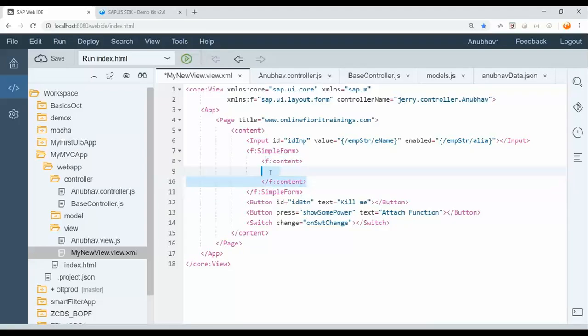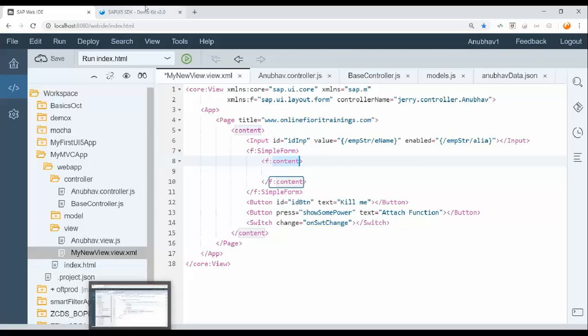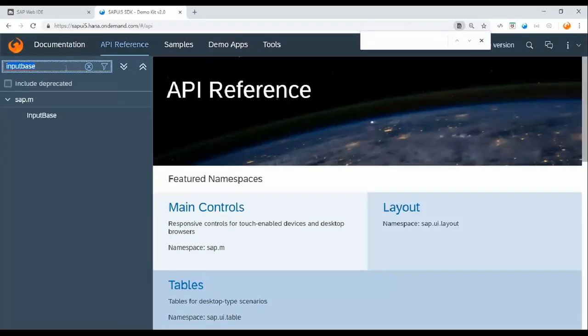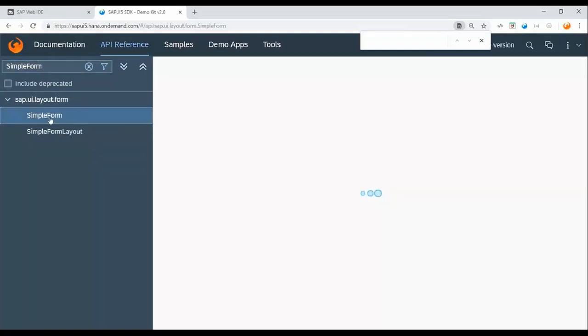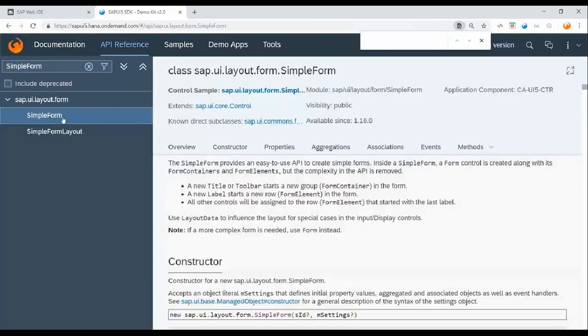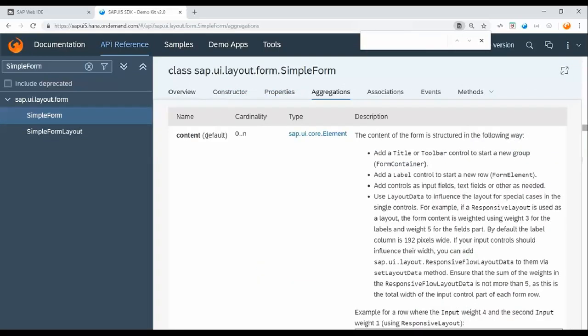Why can you ignore it? Anyone? Why can we ignore content aggregation, writing of content over there? Go to API reference, check out simple form, the sap.ui.layout.form class, go in there and just see. Perfect answer. Yamini has given me the right answer because it's default aggregation. Yeah, it's a default aggregation, hence you can ignore writing that.